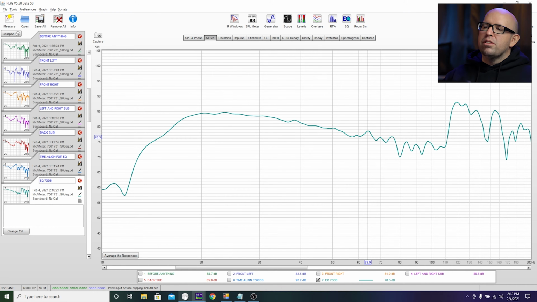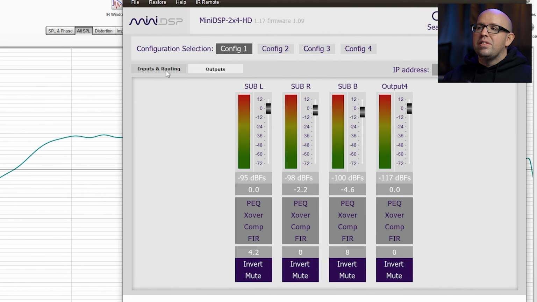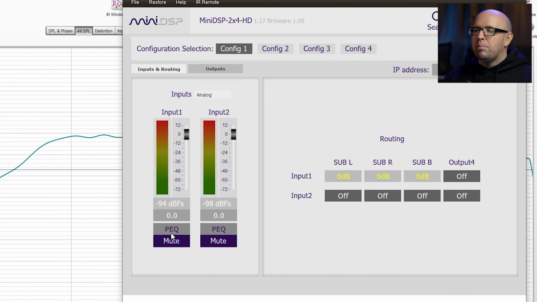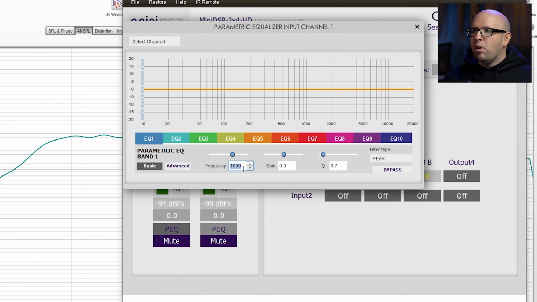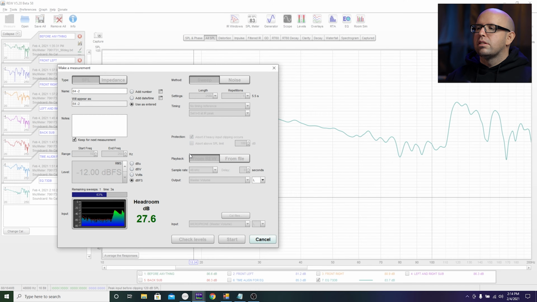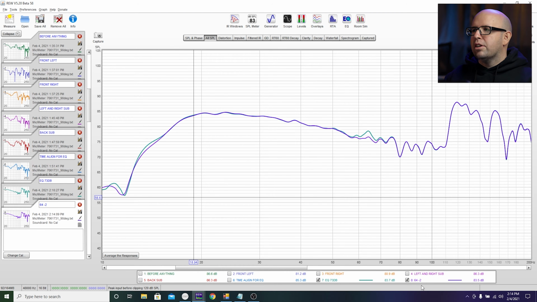So what we can do is go over to the miniDSP and go to the inputs and outputs routing, hit parametric EQ. So we wanted to do 64 Hertz. Let's do -2. Let's go ahead and give this a shot at Q of 12 and -2. Okay, check that out. It corrected that little area there and got rid of that big bump.